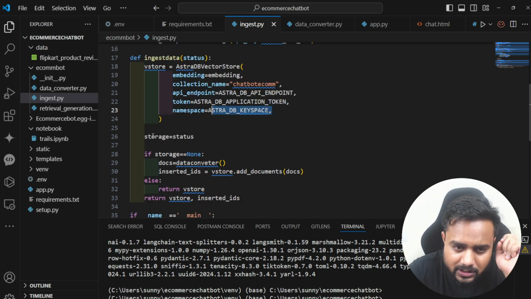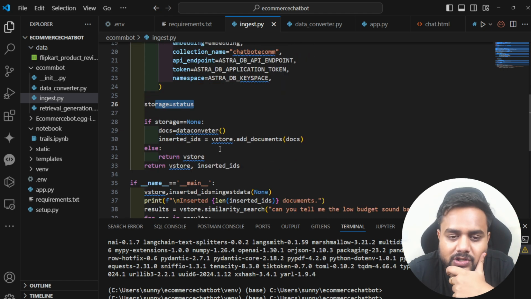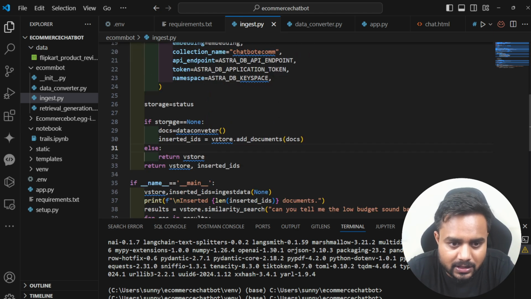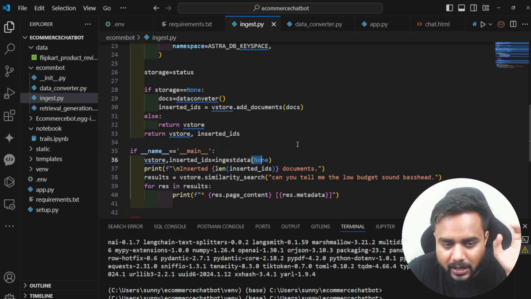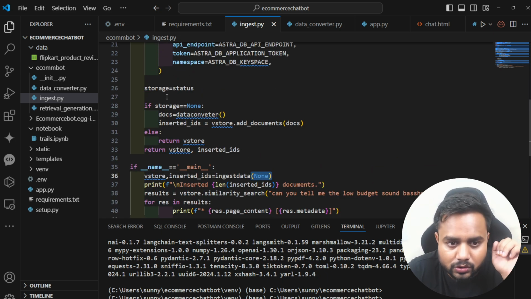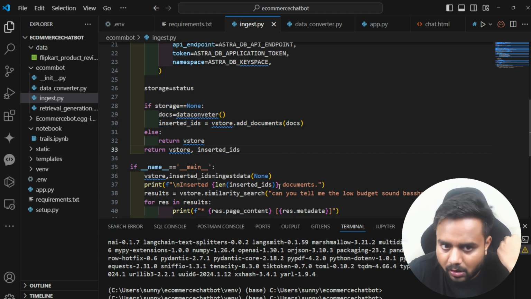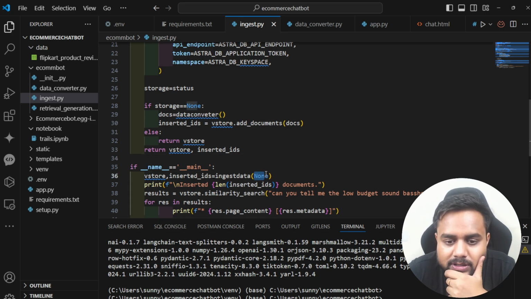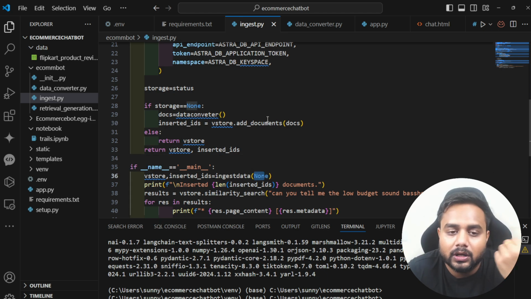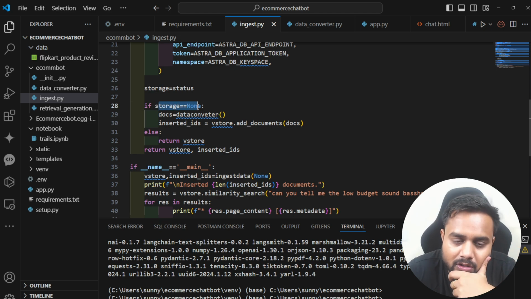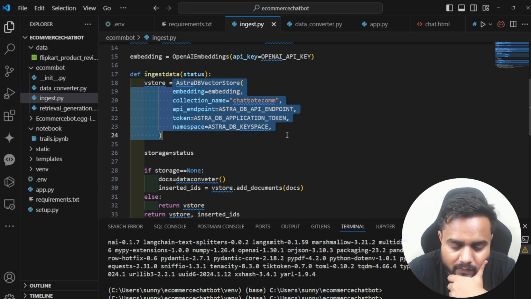Now here is a storage status. I have written this custom condition. Let's say if my status is none, it means I haven't stored my data. In that case I'm saying storage is none, and only then will I store the data. If my data is already there, meaning I have already stored it, then instead of none I'll be passing done. So if storage is not equal to none, in that case I will simply pass this vector store, this particular variable, this configuration.